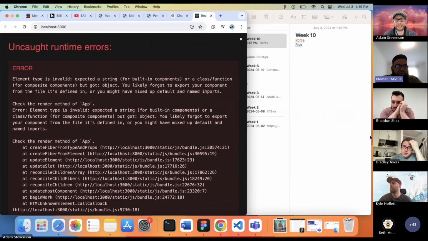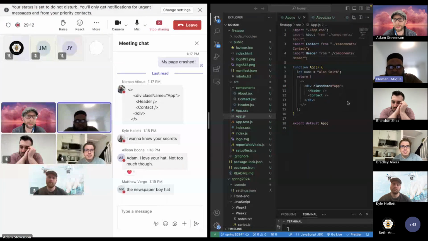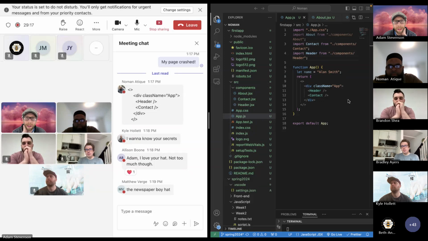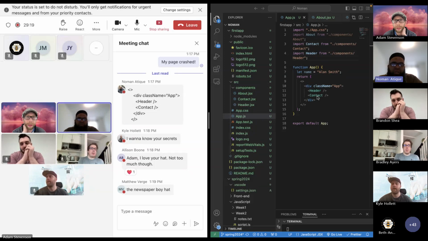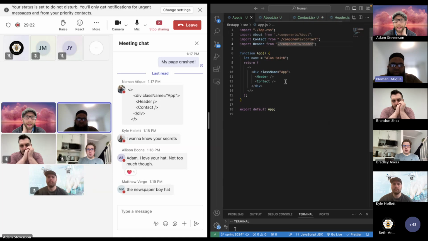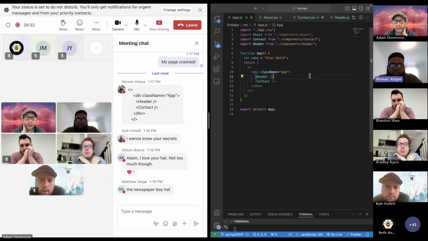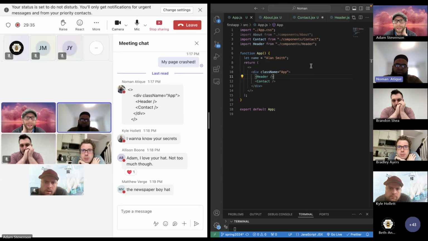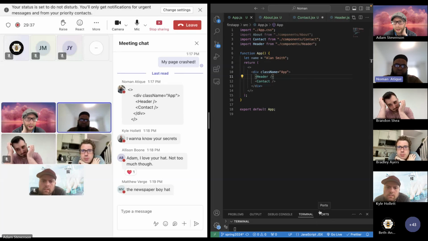Okay. Element type is invalid. Check the render method of App. Element type is expected to be a string, but built-in. Okay. Can you go back to your code? Just hold on. Can you close this folder structure for a second, because it's here for no reason. App, div class app and class header. Div header is there. It should work fine. Can you show me your terminal by stretching it a little bit from the bottom?